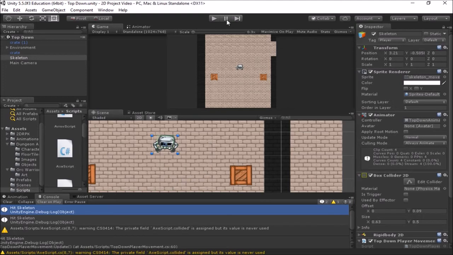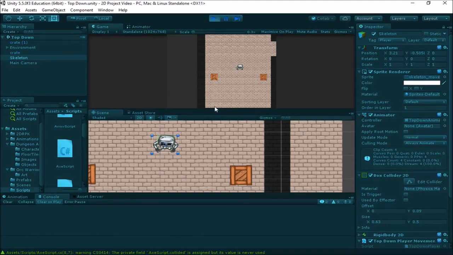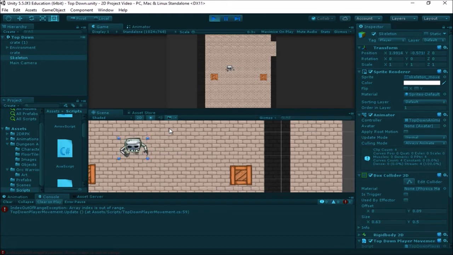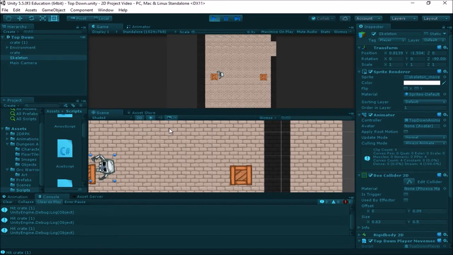Alright, so now if we play and I hit this, it returns nothing. Okay, I only hit one thing. So we're going to have to do a check before we do anything to make sure there's actually something that was returned. Now if I hit it, I hit the crate. Alright, so that will cause us to hit the second closest thing, which will be that crate there. Okay, so now we're hitting the crate.